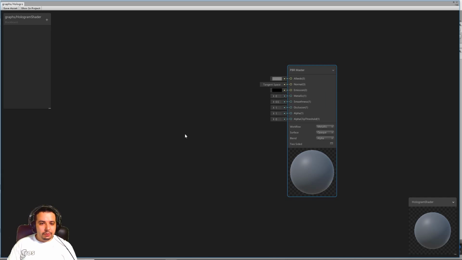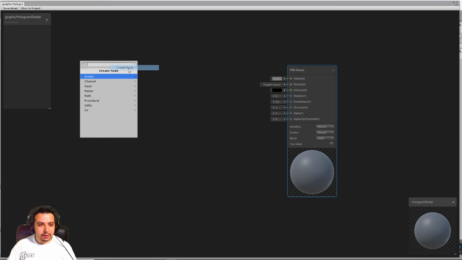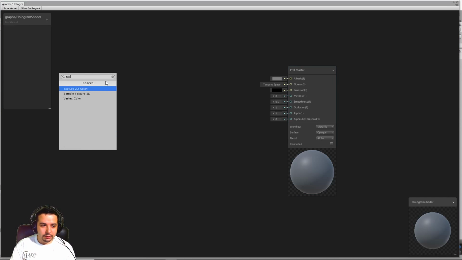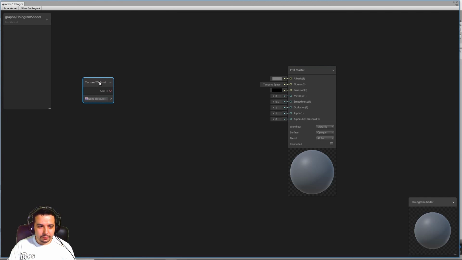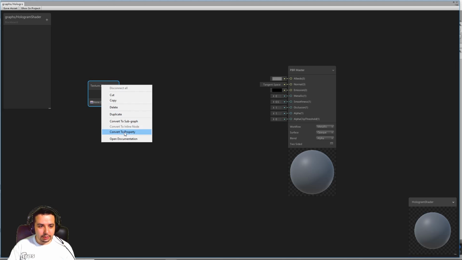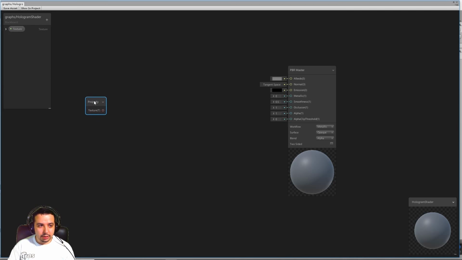Okay, so first of all, we want to add the texture. So let's right click and say create node. And it's the texture to the asset. Let's make a property out of this so we can actually see it in our material and attribute whatever texture we want. So if we right click it and say convert to property, it makes it a property, and we now can see it up here, and we can also rename it if we want, but for this example it's okay to leave it as texture.